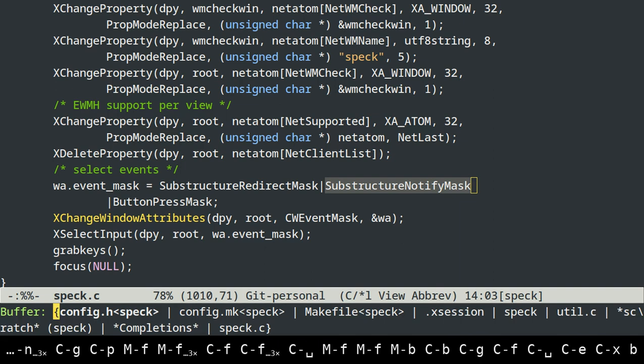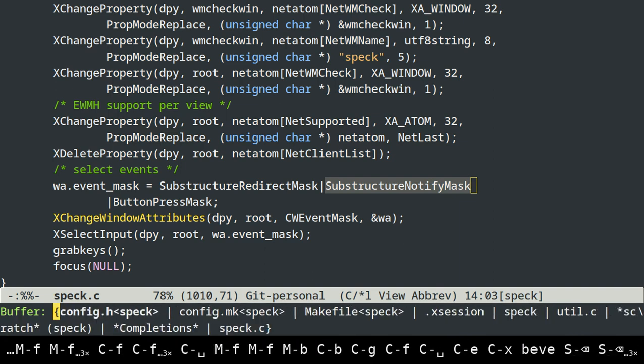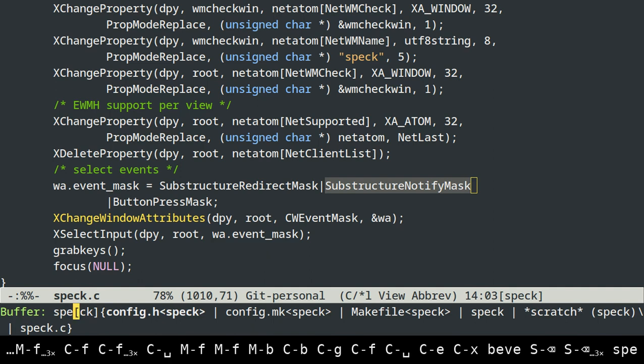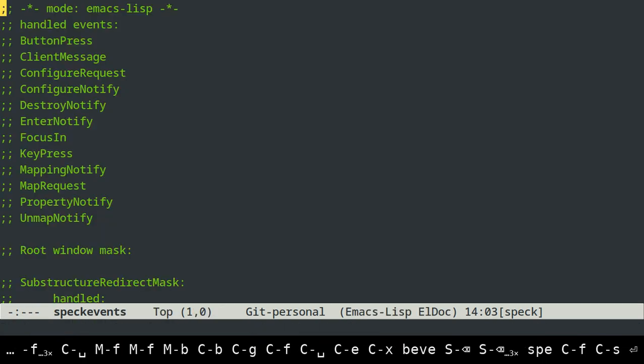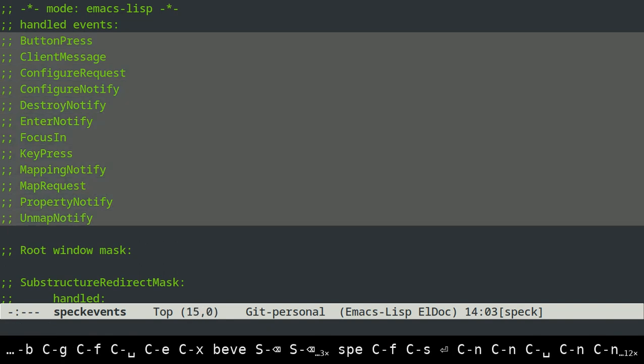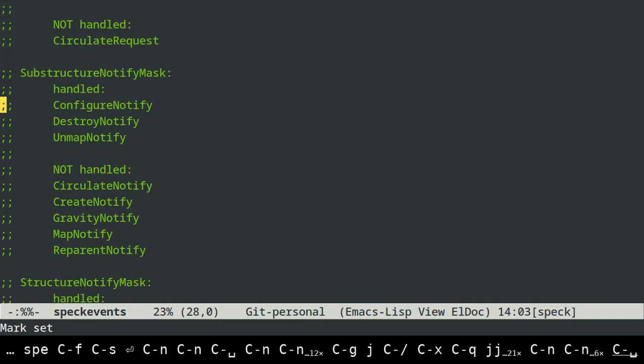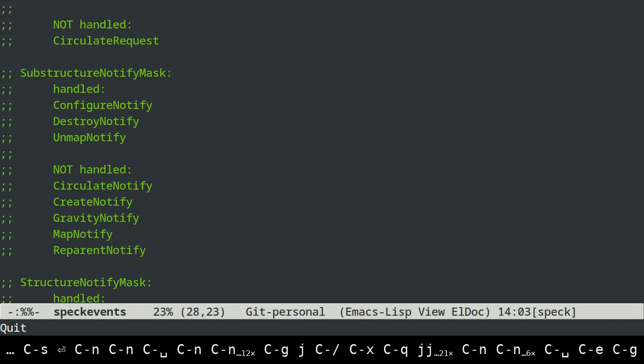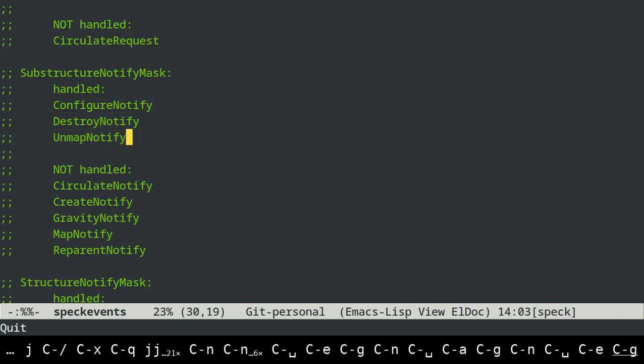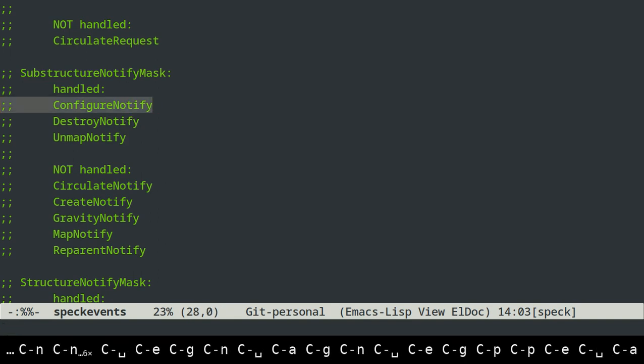I've actually got some notes. These are all of the events that we actually handle in the function. And the substructure notify mask, we care if they get reconfigured or if they get destroyed or if they get unmapped. And the configure notify we don't really even do much with. We just make sure that we refocus the default or whatever window we were previously focused on and arrange the screen appropriately.